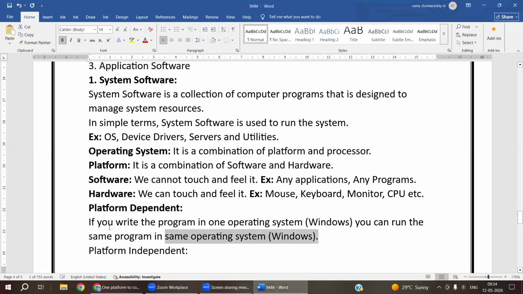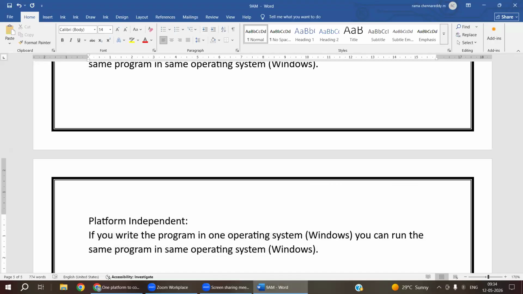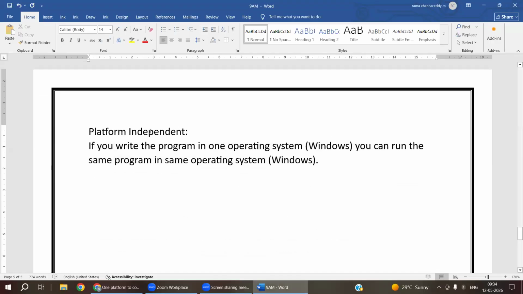Platform independent means if you write the program in one operating system, that is Windows, you can run the same program in different or multiple operating systems, like Linux, etc.